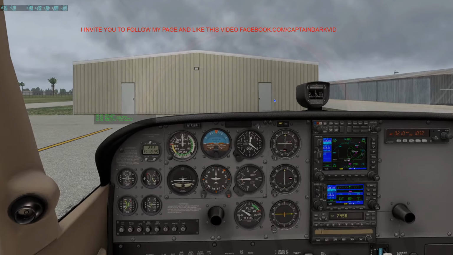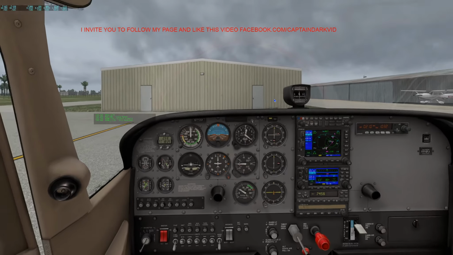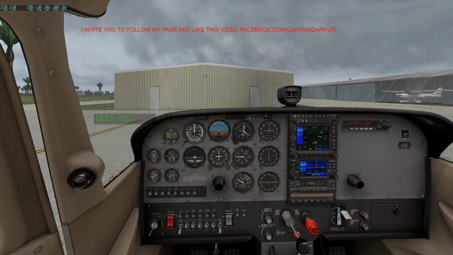Cessna 607, negative. Miami Tower does not have control over that airport. Okie dokie, thanks. So it looks like I do not have air traffic control coverage in this airport.